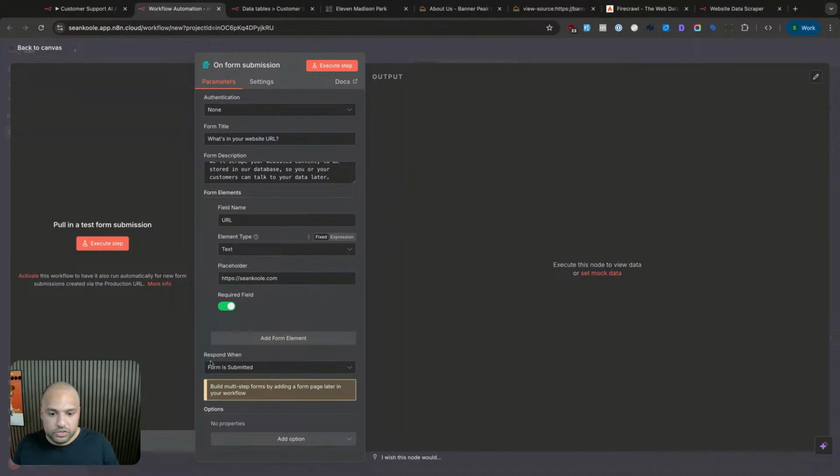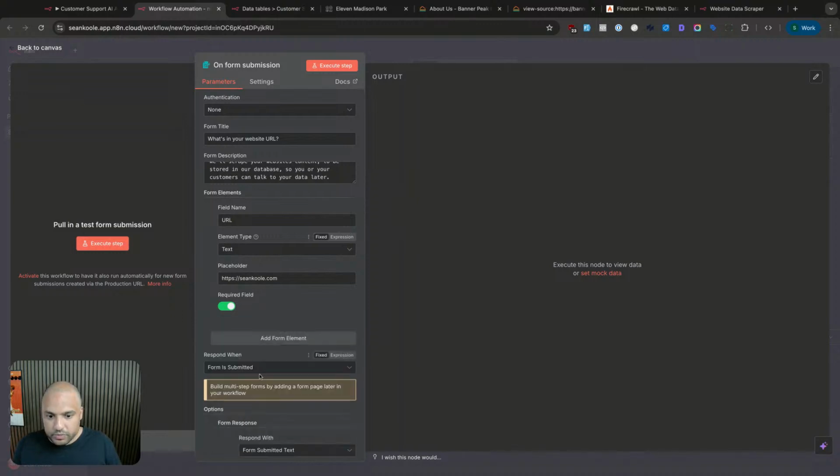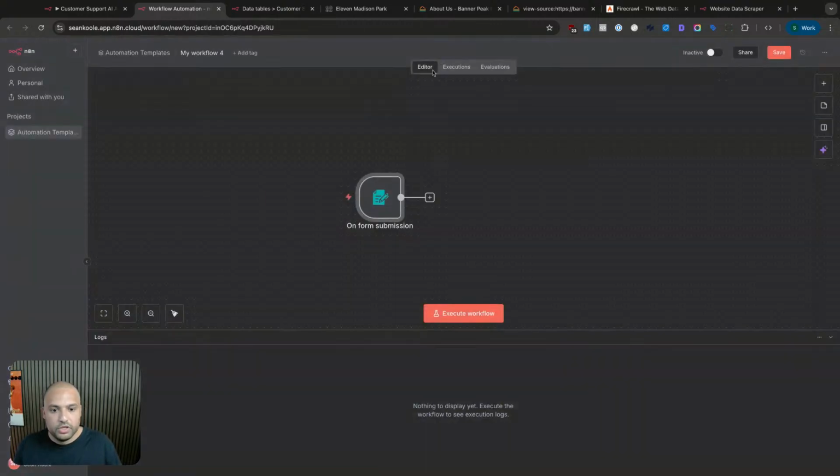Now, anything else, in terms of when the form is submitted, you can actually put some properties in here and say, when the form is submitted, I want to respond with not just your response has been recorded. Thank you. We are starting the crawl of your website. And that's it. So now we have our initial checkout.